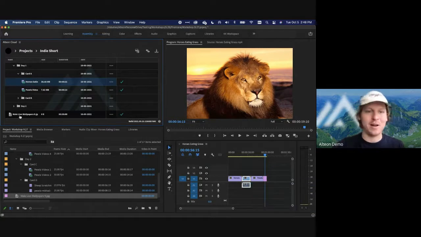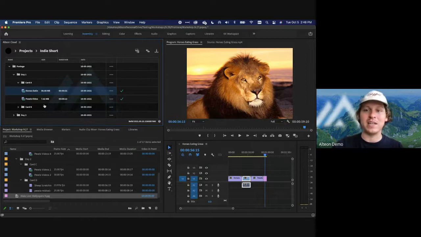And there it is right there. That same JPEG image has now been copied up to Alteon Cloud and is present here within the cloud, and we can easily share that media with anybody else who's shared on the project.